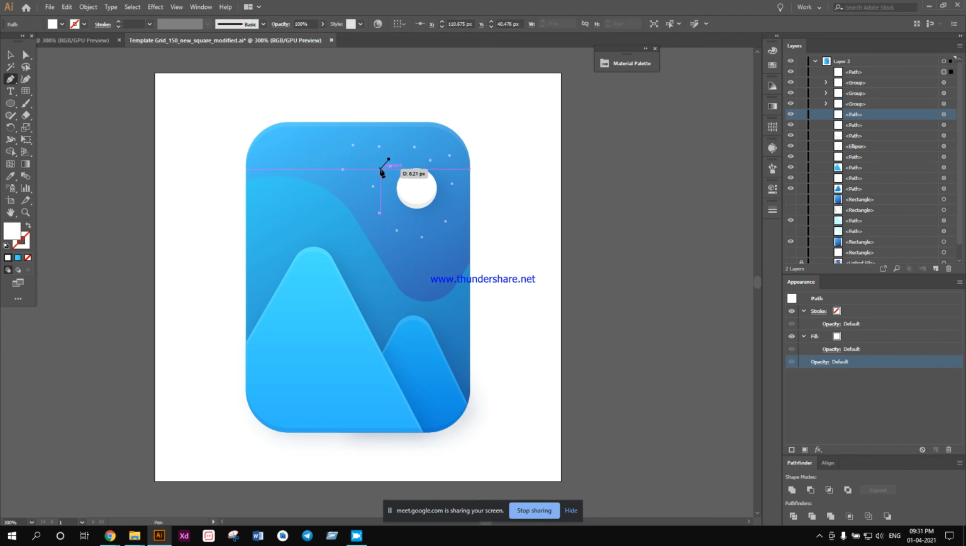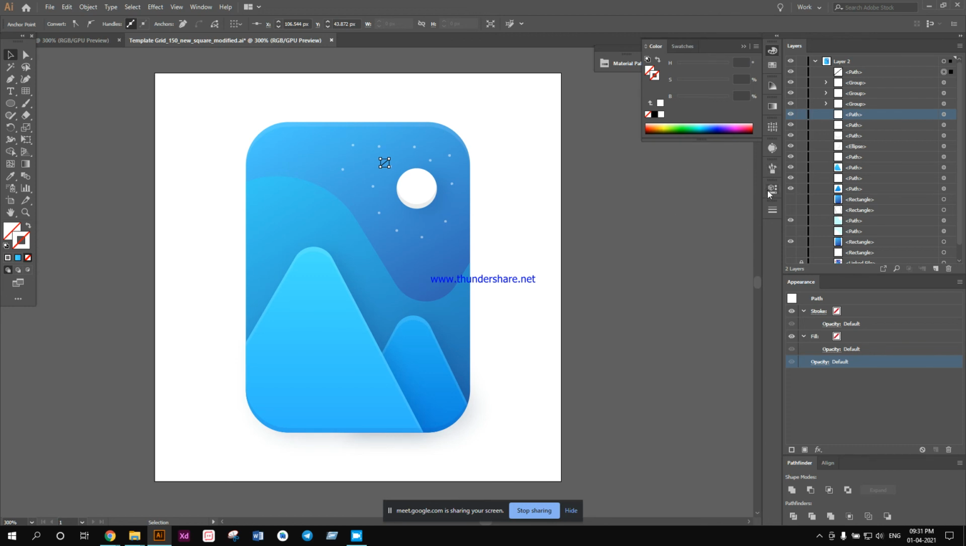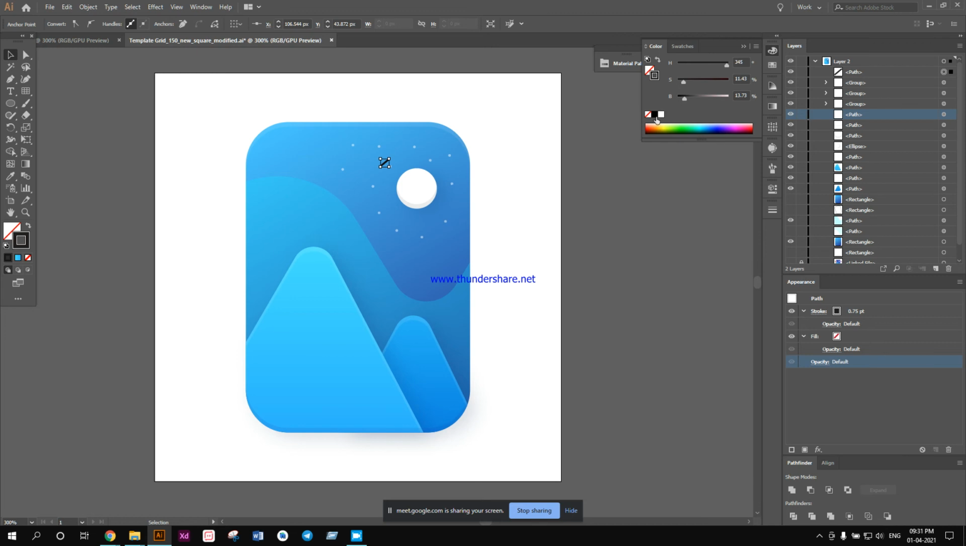Something like this, a line. And then I have to go to the line property and I have to give it a stroke. Something like 1 should be good enough. 0.75 should be good enough. Change the color to white.